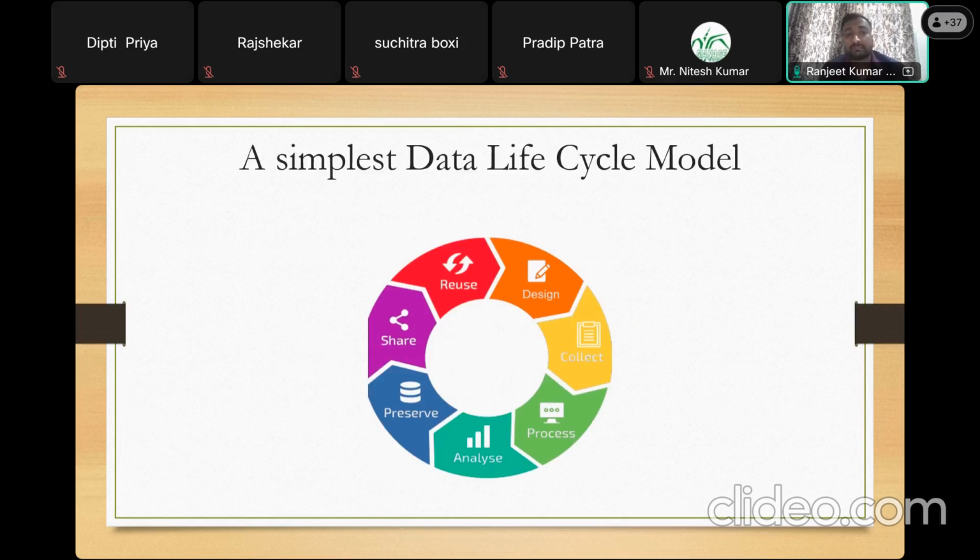Again, this is the simplest data lifecycle model that we can see, and it's a cyclic process. It starts with design, then we go for collect, process, analyze, preserve, share, and then reuse. Reuse is the ultimate thing of all the research data management practices that we are advertising or popularizing. All the exercise we are doing should lead to effectively reusing the research data, optimally using the data set. That is the ultimate goal.